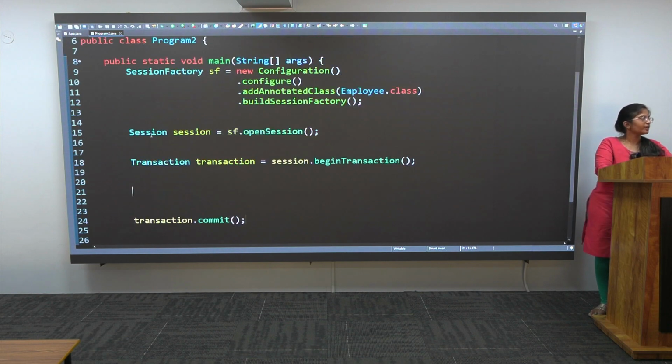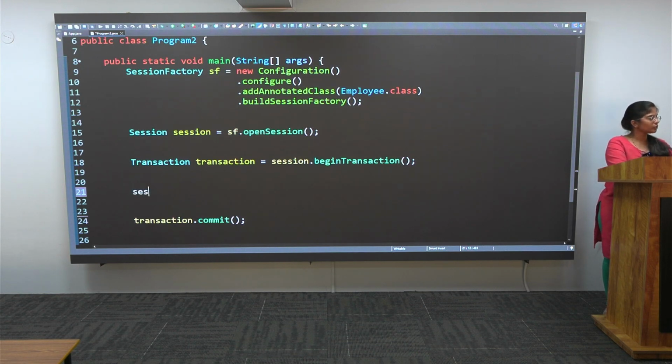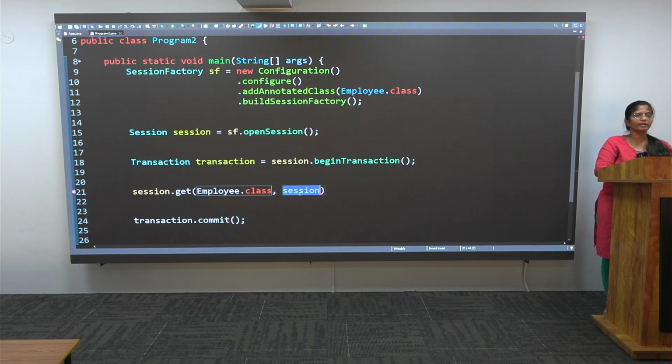Then it's all about your logic part. Now I'll come to my logic. What I want is to get one particular employee object, or one row from your database. So using session, I'll call a method called get. What is the first parameter I need to pass? A class name. So over here I'll say Employee.class. What is the second parameter I need to pass? ID. The ID I'll be passing over here is 2.